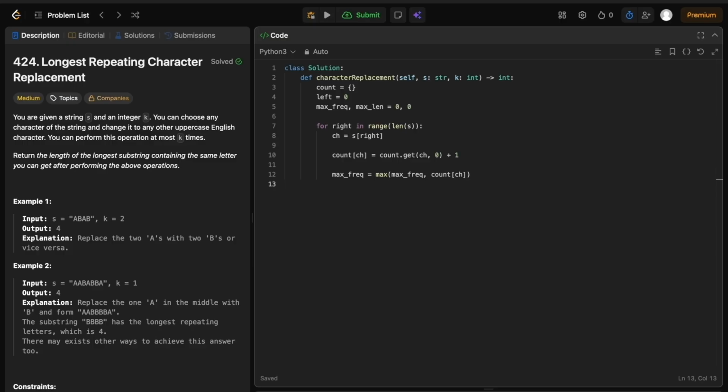This line only ever goes up, never decreases. Now window length is right minus left plus 1. So if window length minus max frequency is greater than k, rule breaks. So we will drop the left character and move left forward one step. Now we will get the best window we have ever seen, updated at every step.